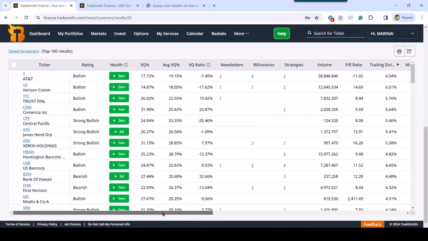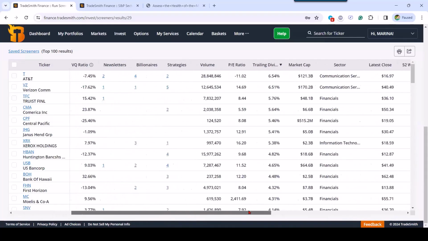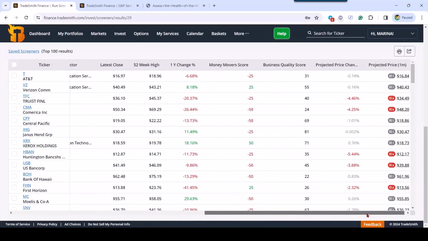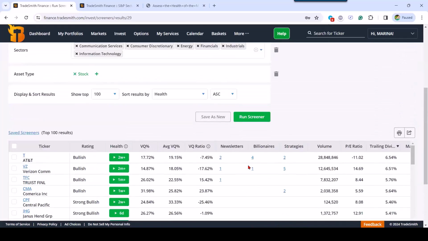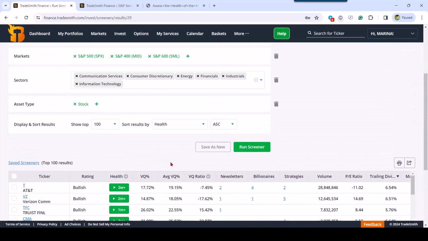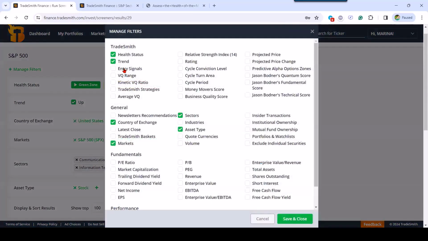Just make sure you know that there's a horizontal bar at the bottom that allows you to scroll to review additional information. So we can certainly also narrow this down by VQ or risk, right? If we open this up, we can certainly include this as a filter. We can also include the trailing dividend yield as a filter as well, or any other filter that you would like.